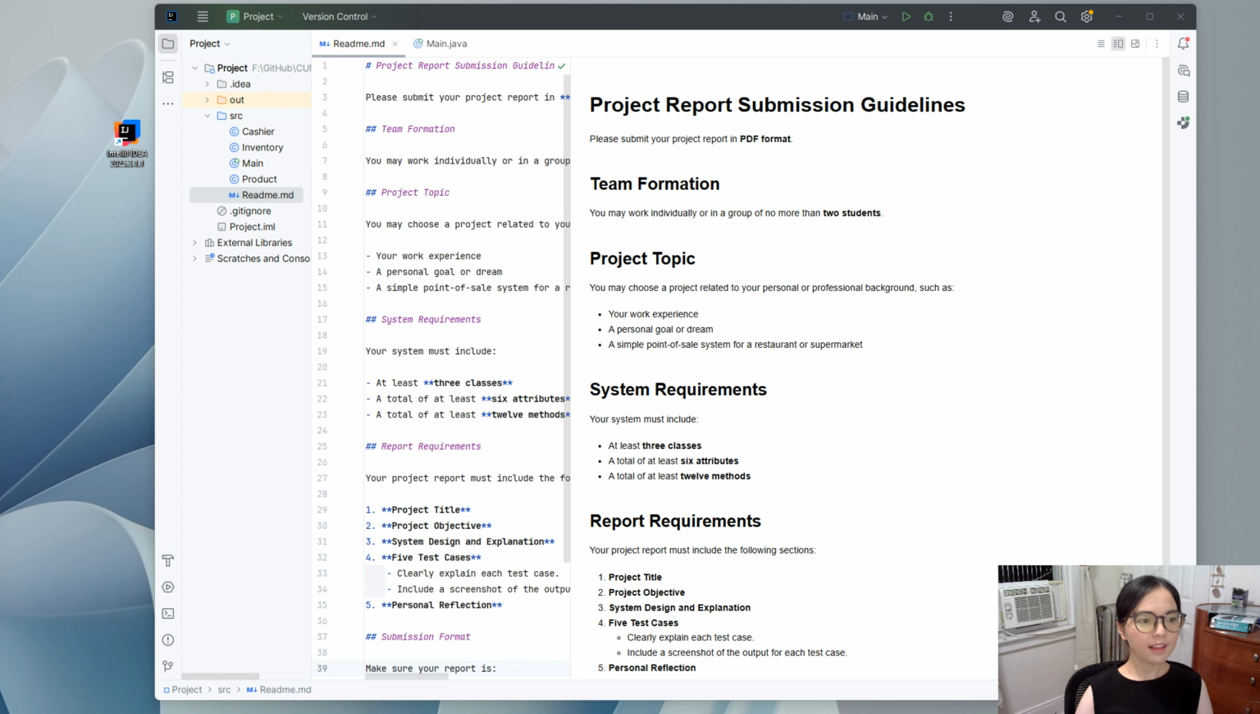Hello everyone, and today I would like to introduce the requirement for your final project. For this project, you may work individually or in a team of no more than 2 people. Please choose your teammate carefully because both members should contribute to the planning, programming, testing, and the report writing.